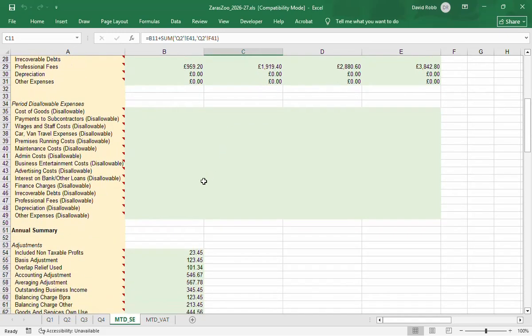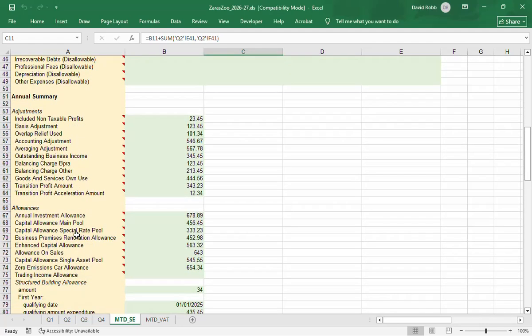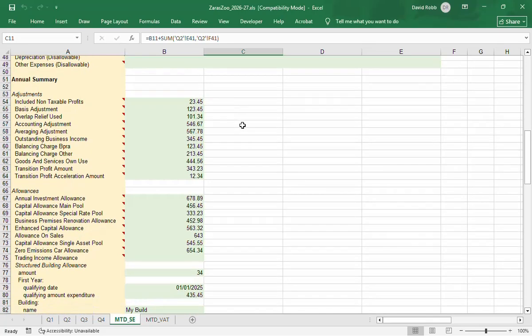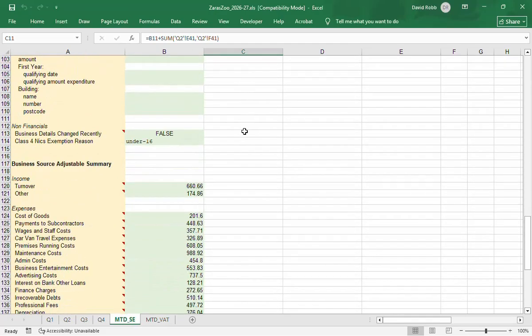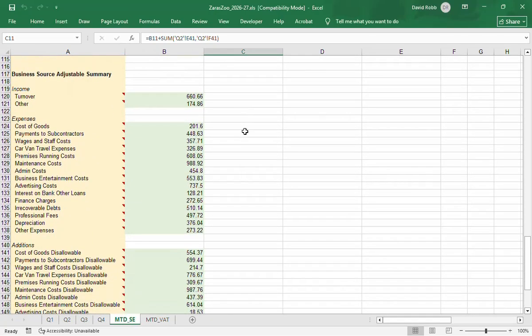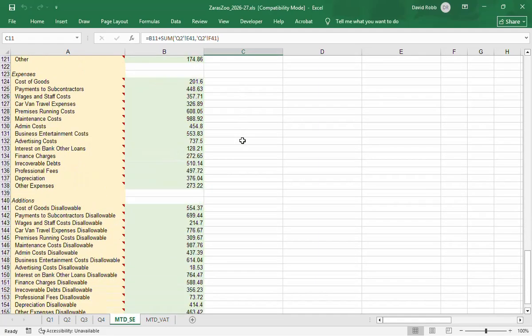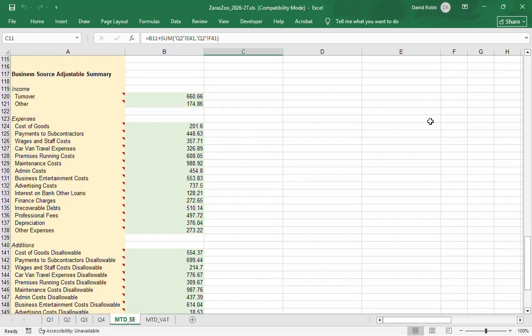The templates also contain 2 further sections related to end-of-year reporting. An annual summary section for annual allowances and adjustments. This is for claiming allowances and making adjustments for the year. And a Business Source Adjustable Summary or BSAS for declaring any final year-end adjustments. You can ignore these sections if you're only interested in reporting the quarterly updates and leave the end of year reporting to your accountant. Otherwise, the fields can be populated and submitted by the app in a similar manner.